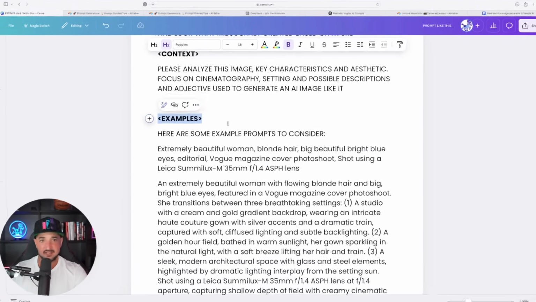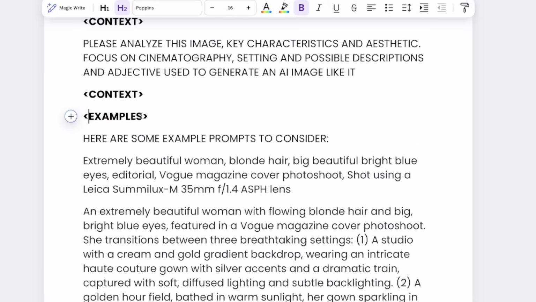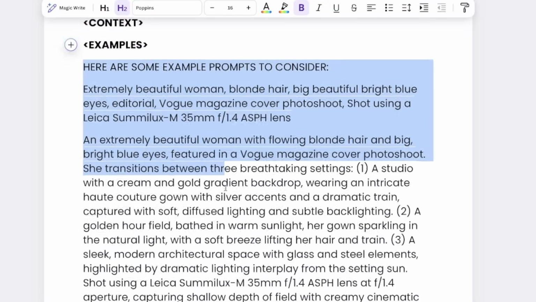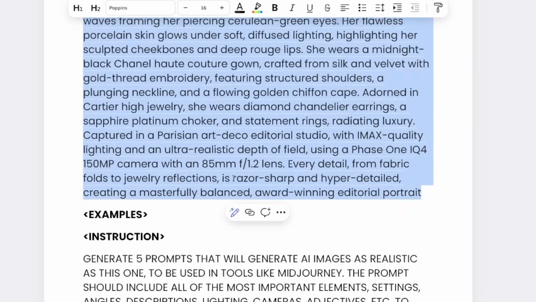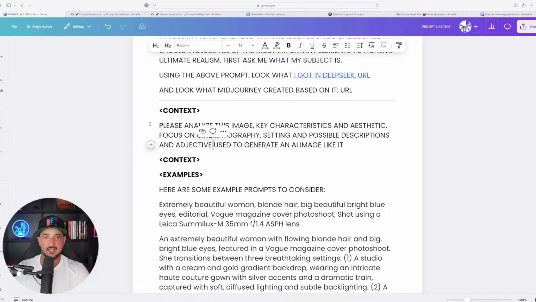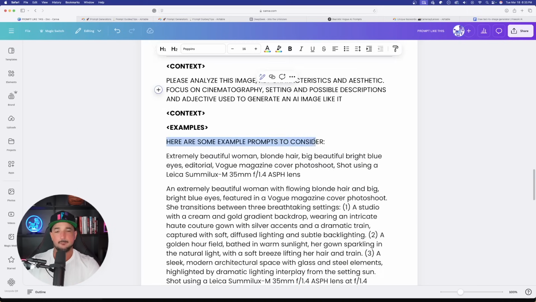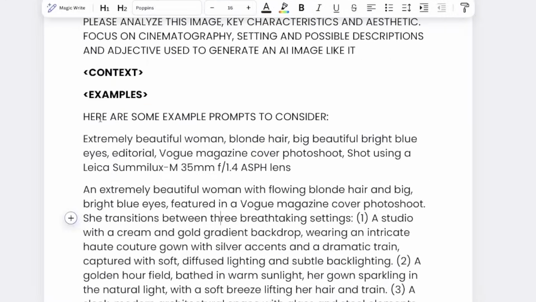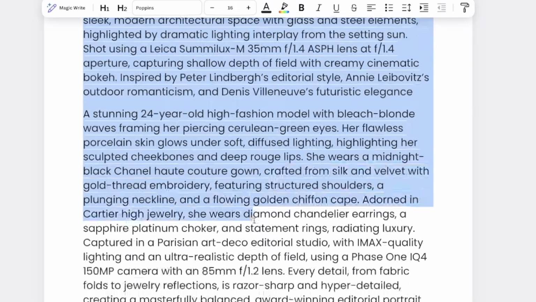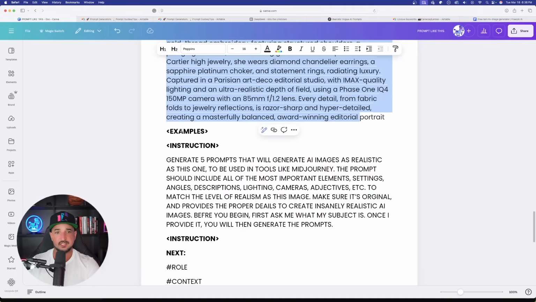Now the next thing, examples. So we're going to have the arrow, example, arrow. Now I'm going to provide you with examples of prompts I want you to emulate. So again, here's my context. Please analyze an image I'm about to upload to ChatGPT. If you're not going to upload an image, you can just say, please analyze this prompt and the key characteristics and aesthetics. Now, based off of that information as far as the context, let me go ahead and be helpful and just simply give you some example prompts. Basically prompts that have done a good job for me before. And I did just that. I went ahead and gave all these examples.